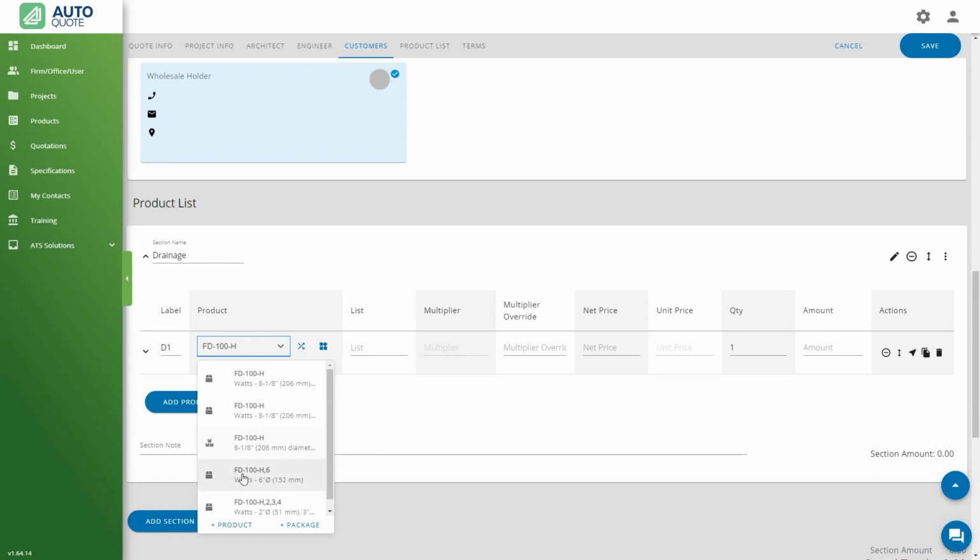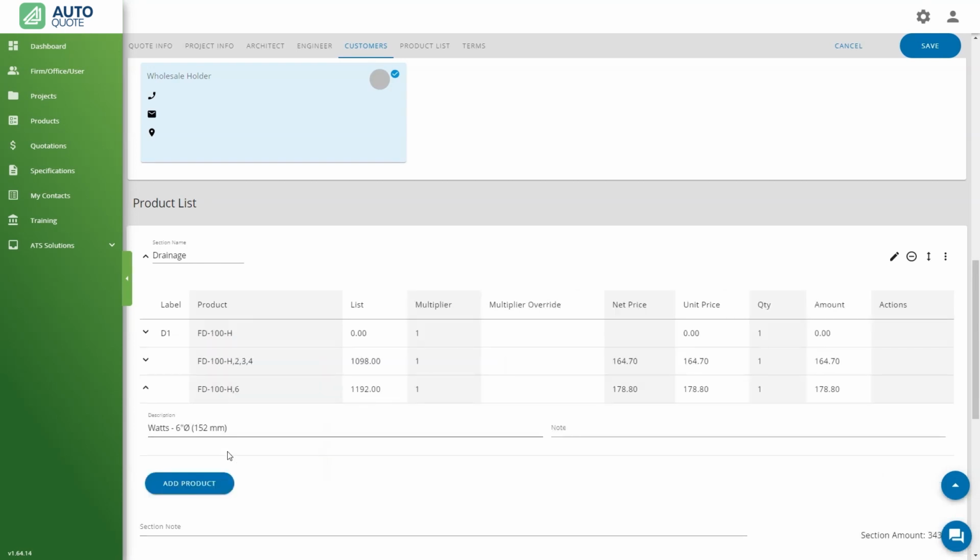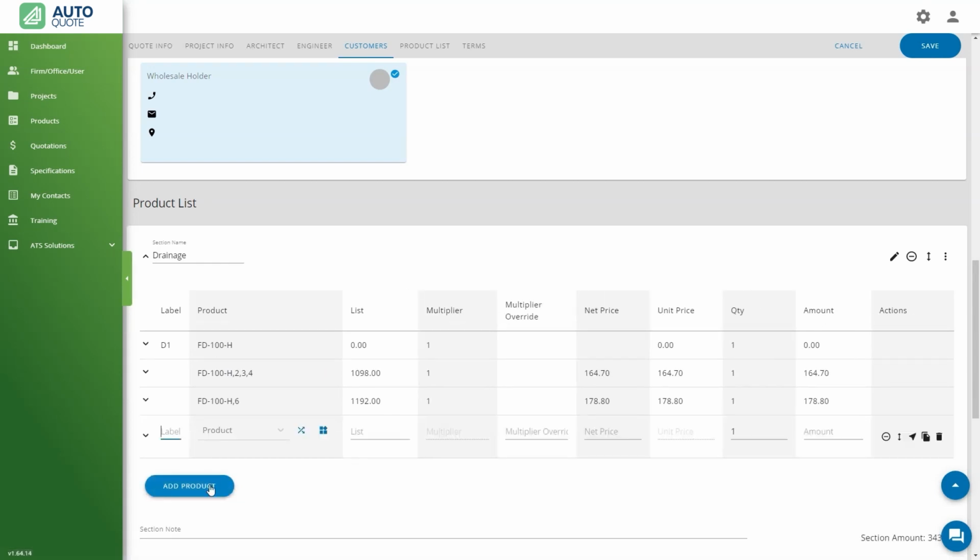If you would like to add a product that is not within ATS Project Tracker's database, click the Plus Product button. For more information, please watch our How to Add Products to Your Quote video on our Help Center page. You may then repeat this process for as many products as you need.